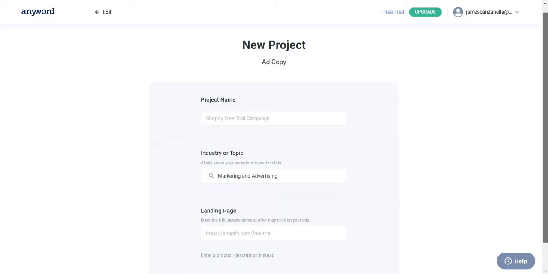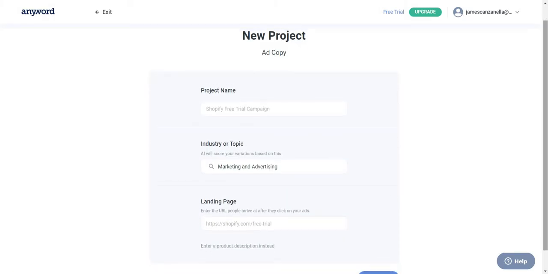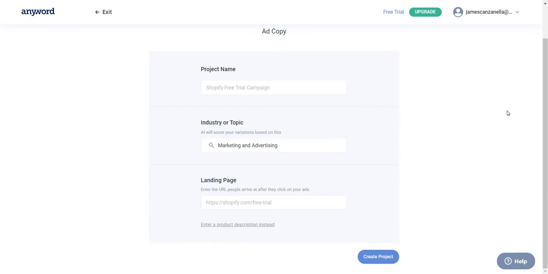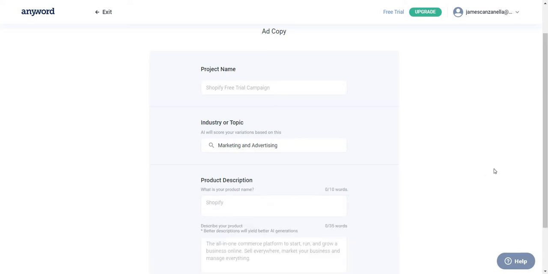Okay, so as you can see here, you're going to have a project name. You're going to have the industry or topic. Once again, let's go with marketing and advertising. Then you're going to have a landing page. So if you have a URL for a landing page, you can just plop that right in there and it'll gather information from that. Or you can just enter a product description instead. What I'm actually going to do is use Anyword for this, to see how well Anyword does with analyzing Anyword in the first place. So give me a second. I'm going to fill this in and I'll get right back to you.